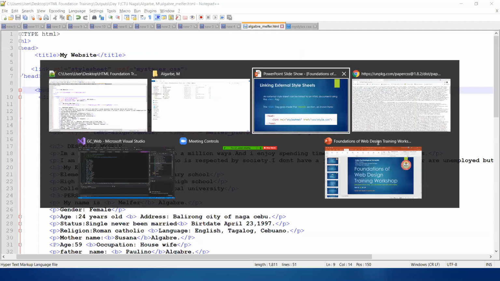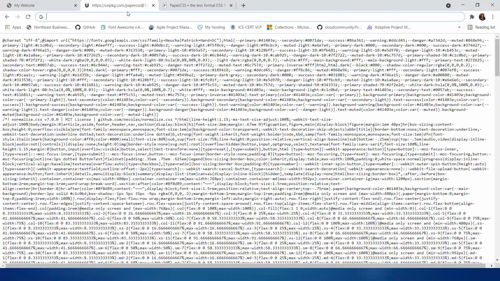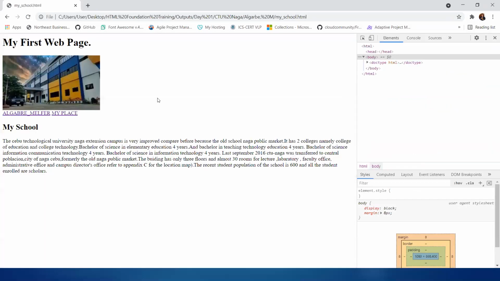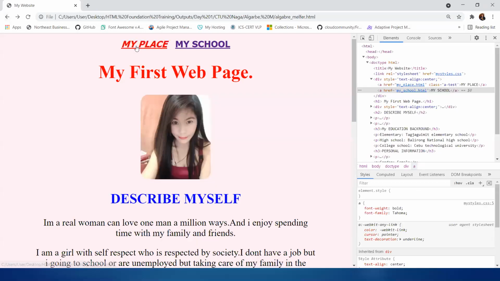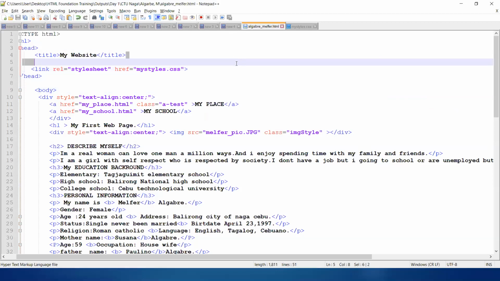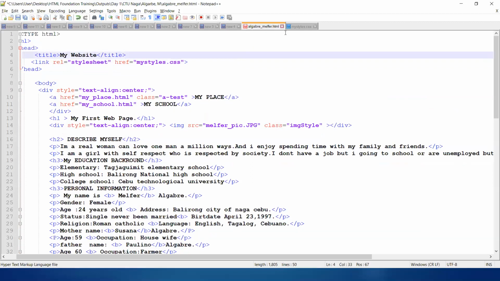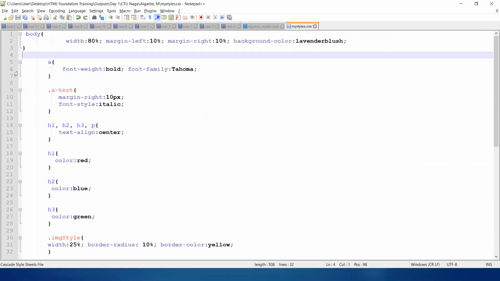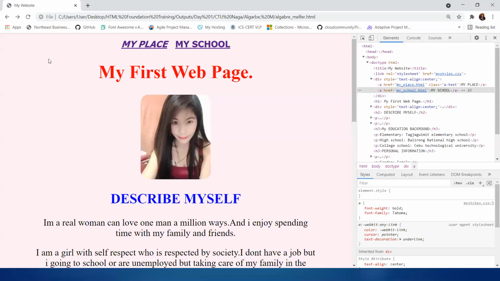And I will open the website of Algarve, and I will refresh. So it's still the same. Meaning, if I go here, there's no design. But if I go here, there's no design. But this site has design, because we are using mystyles.css. And mystyles.css is here. So we just transferred basically our design.